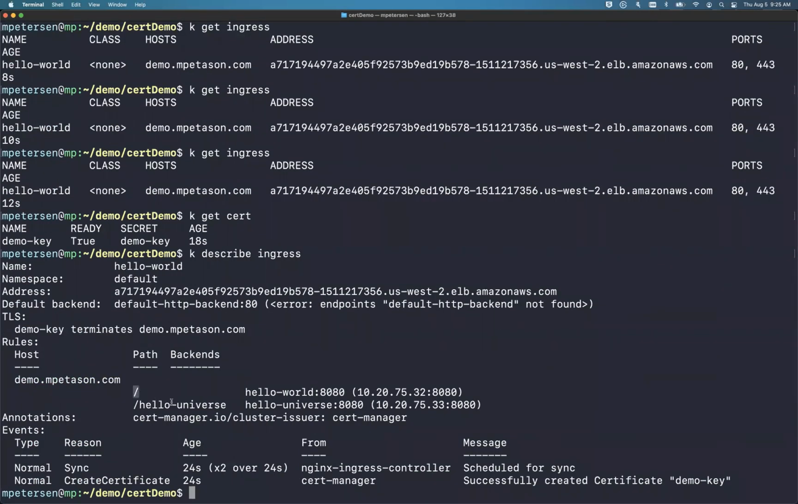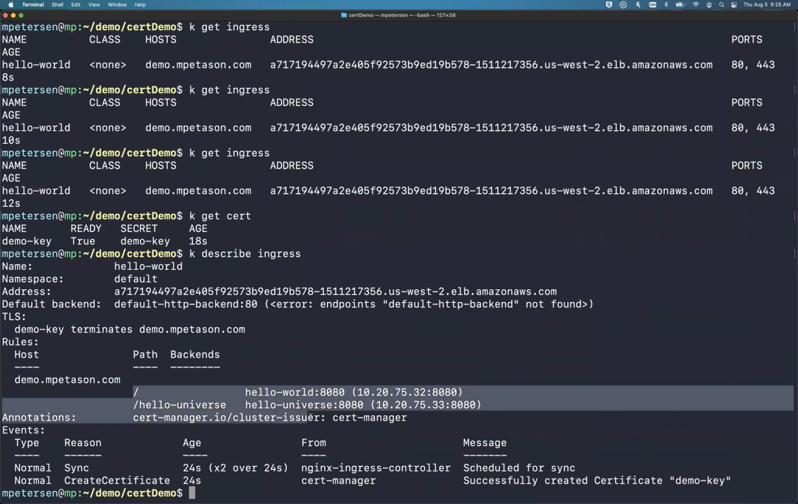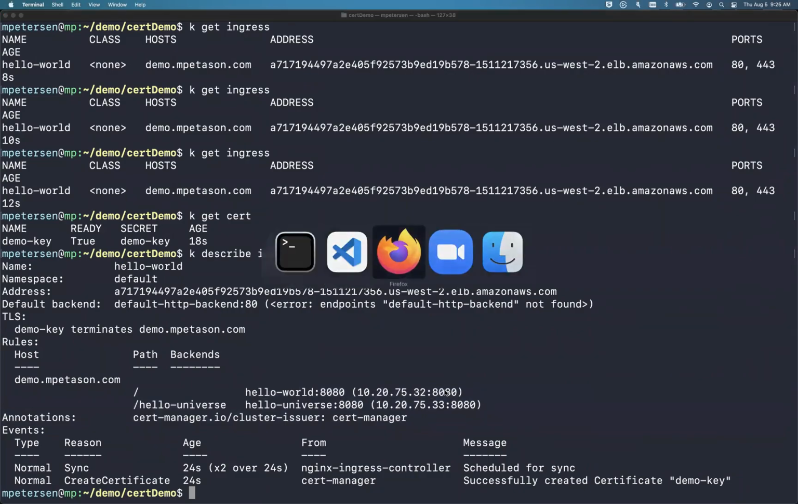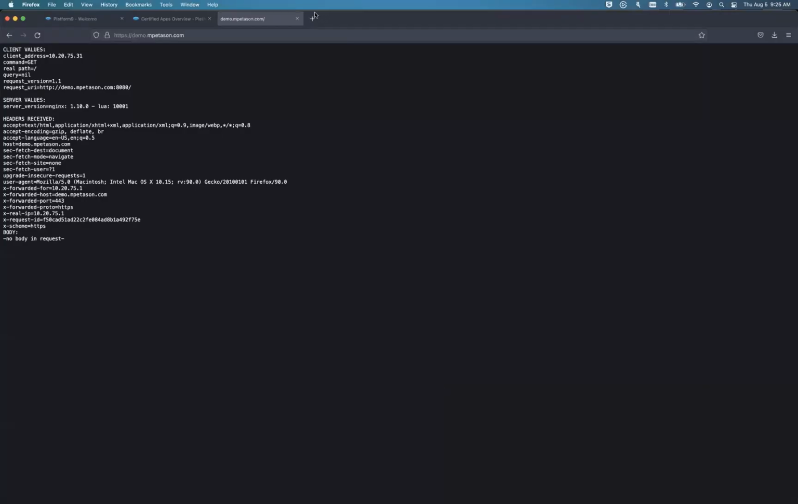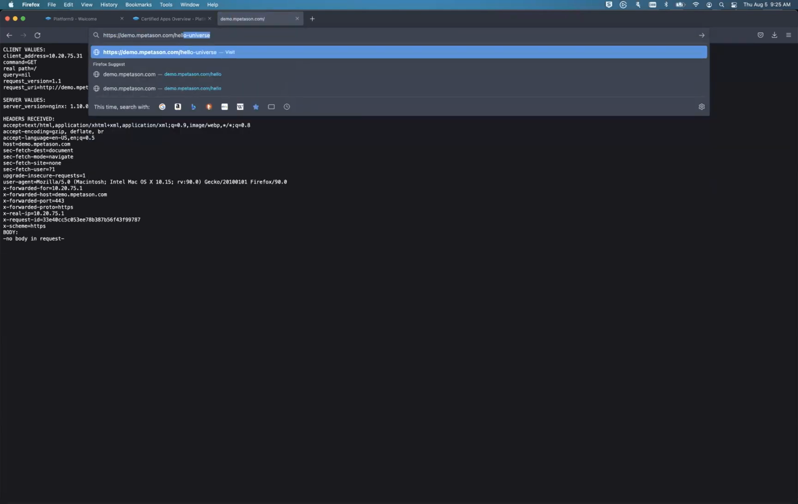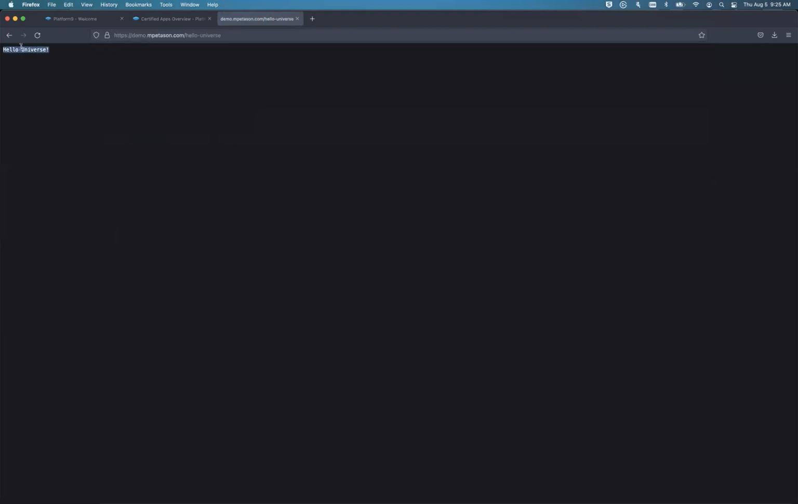Now we've got two paths. We've got a path for slash and a path for hello universe. Now, if we go over to the web browser, we've got this page working, and then we can go to hello universe, and yeah, hello universe. And that's basically most of what the demo is.